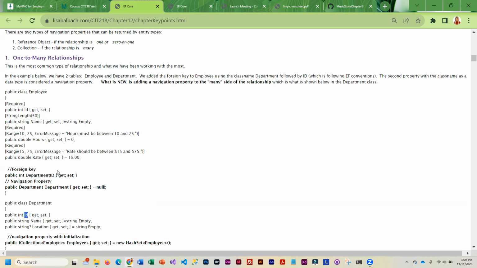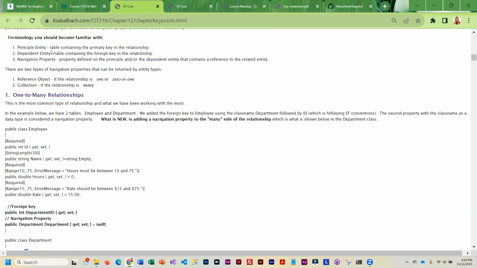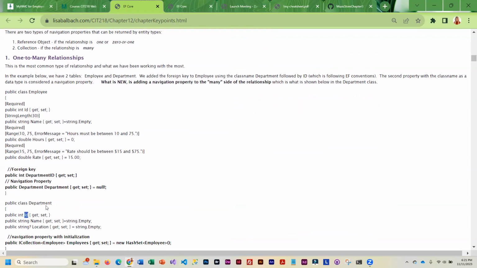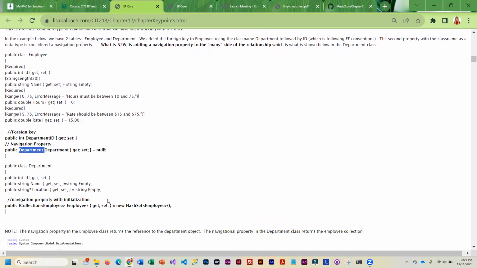So the principal entity that contains the primary key is department. And so we take department ID and we put that into employee. And so this is a reference object. And our navigation property here is department, and we set that where we make it nullable.